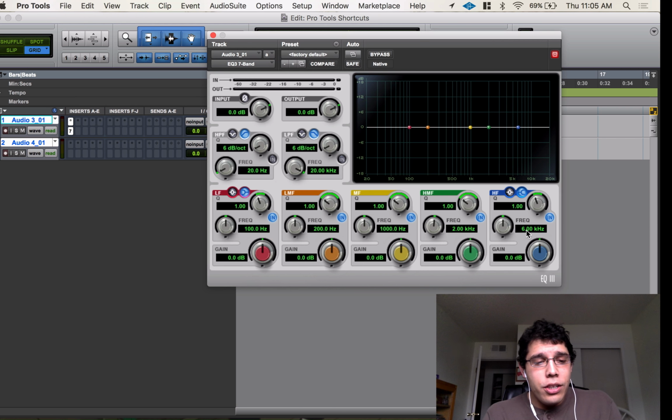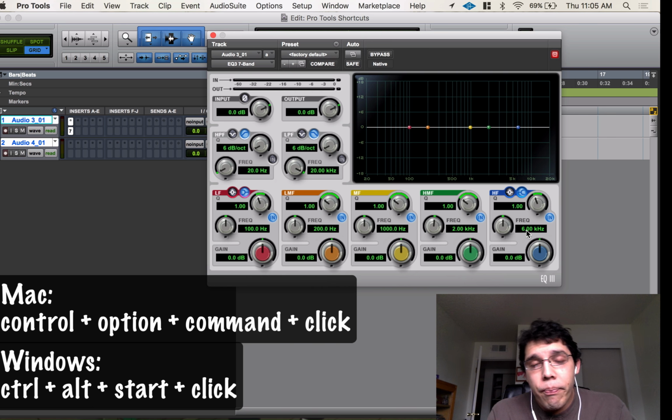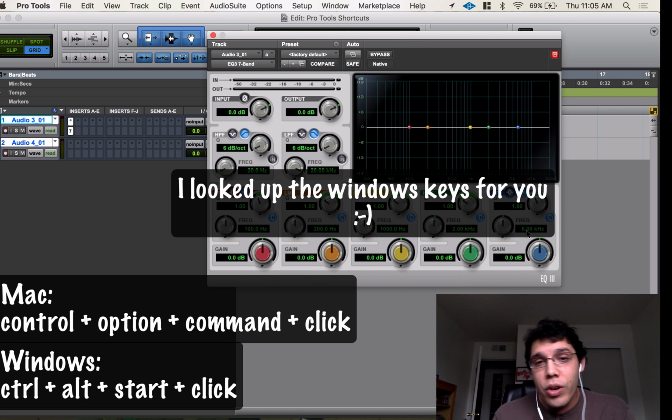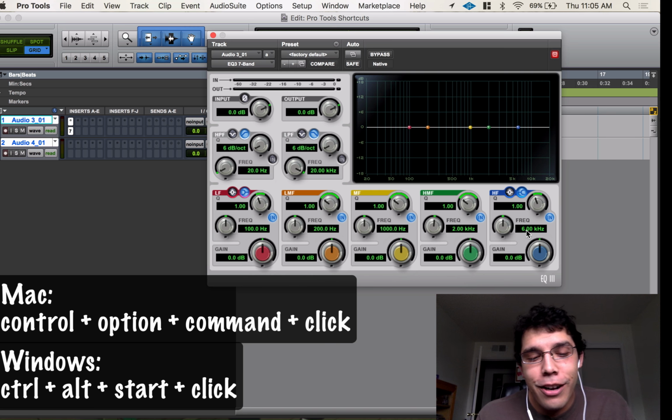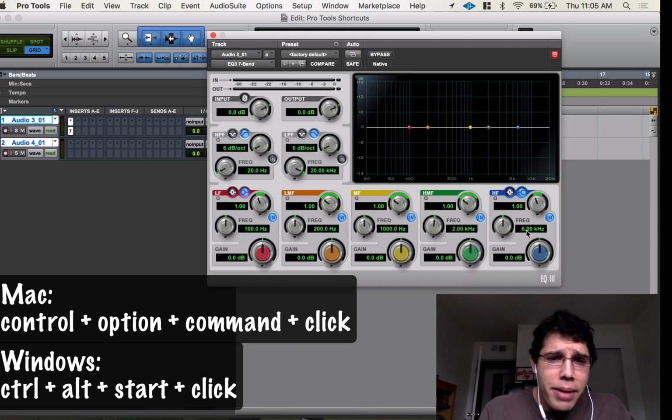So the way you do it is you hit Control, Option, Command. I'm on a Mac, guys. Sorry, Windows guys, I don't really know the Windows shortcut keys. I've been on Mac for like 10 years now, so you kind of have to figure it out on your own, but they should be the same. I believe only 2 keys are swapped. Control, Option, Command, and then you click anywhere that can be automated.